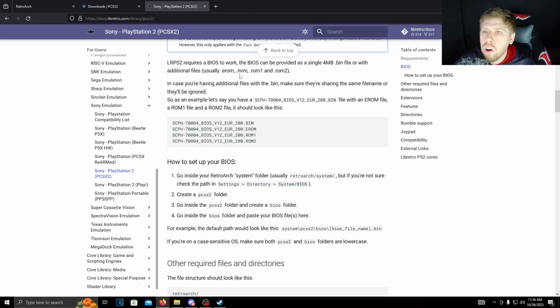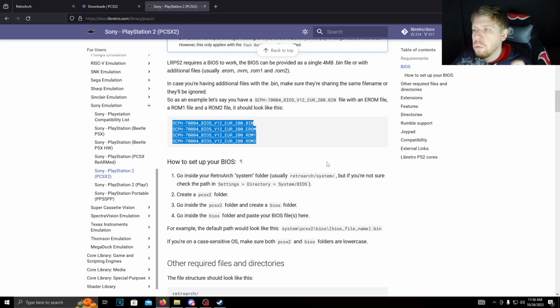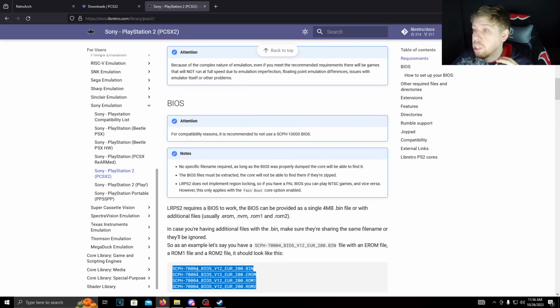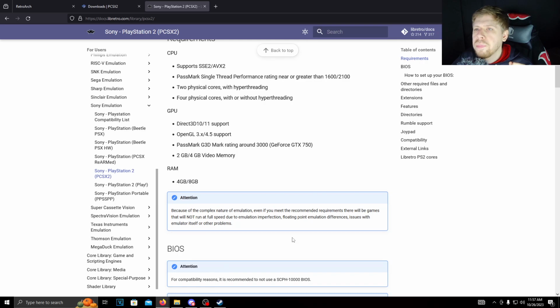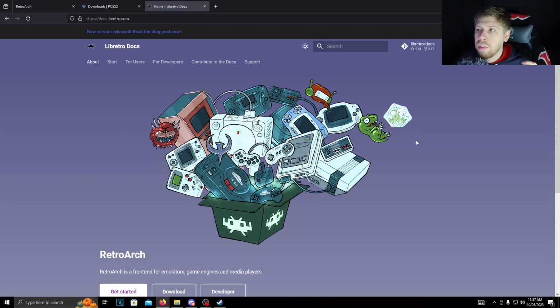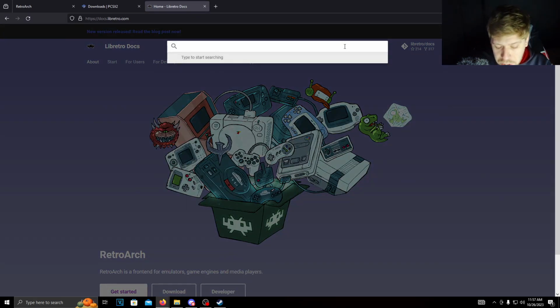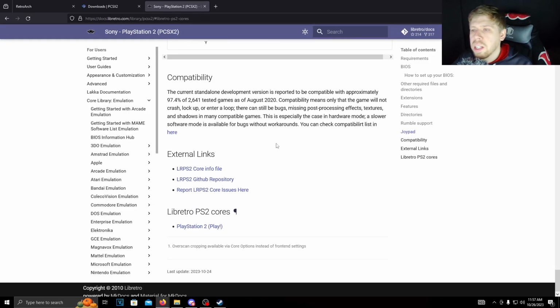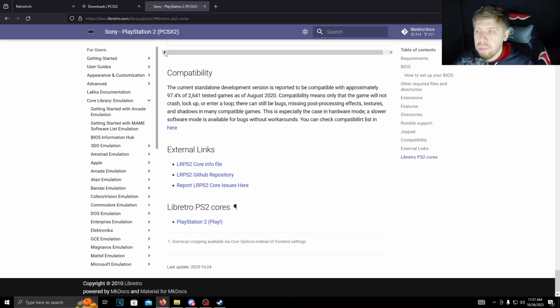So just to confirm, this is the docs.libretro for PS2. These are definitely the BIOSes that you want. That's why I say just get all of them. These are just the slim PS2s from my understanding. And if you have any questions, go over to the Libretro docs. They're great. They have a lot of information. So if we search up PS2, we can immediately jump to LRPS2 core info, repository, informations, things like that.